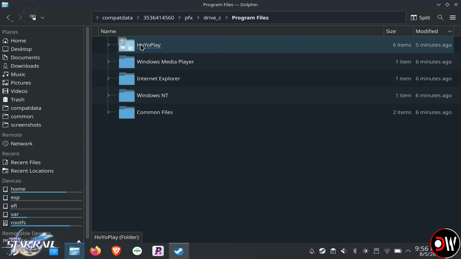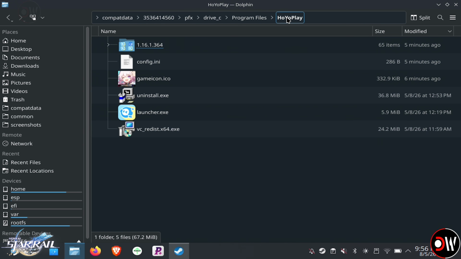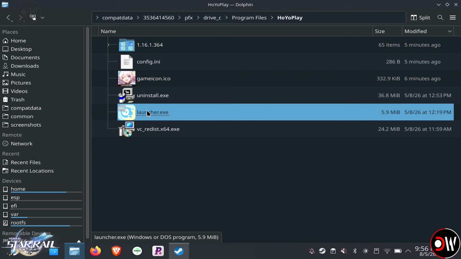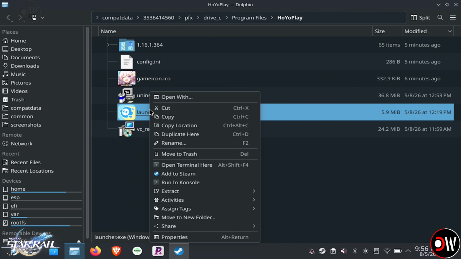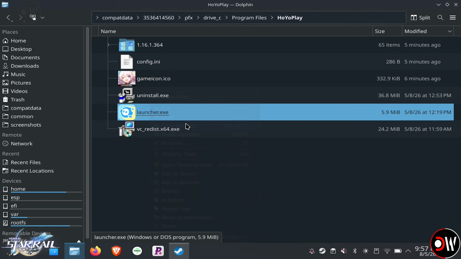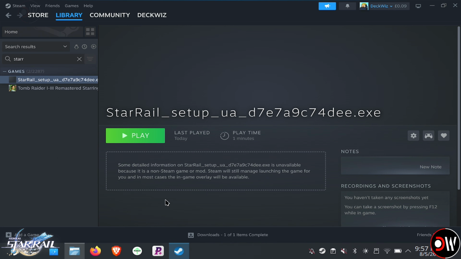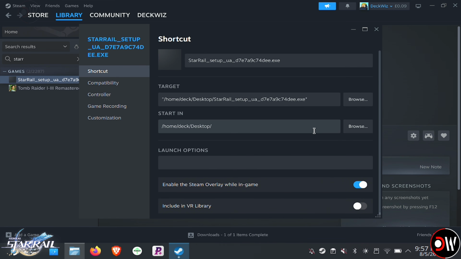Now it's important we only use the launcher.exe found inside the Hoyo Play folder, which we're going to right-click and choose Copy Location. And going back to Steam, with our Star Rail setup available, choose the cog symbol, Properties, and inside our target field we'll see a file path for our desktop. But we want to drag carefully in between the quotation marks like so, and right-click and paste our new path from the Hoyo Play folder for launcher.exe.